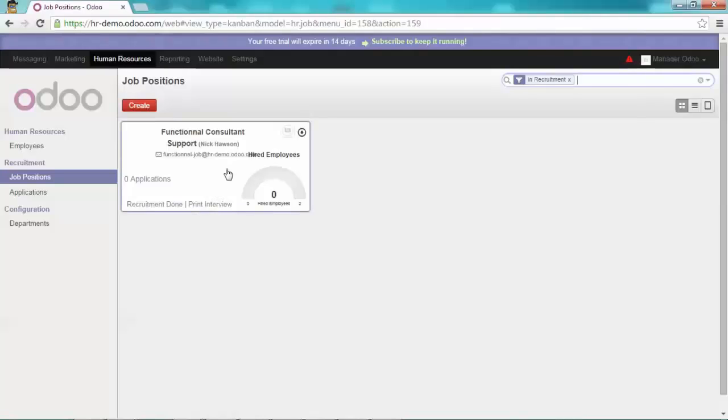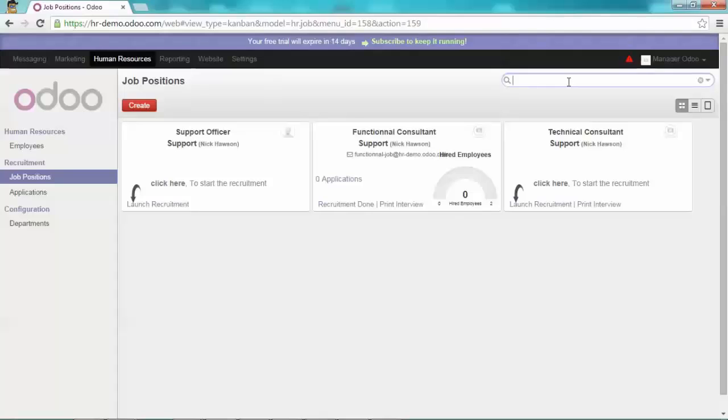Under the job position now, we can see only one job position because its status is equal to recruitment in progress. We can see the other one by removing the filter. We can see the job position of Nick Hausen that is already taken, and we can see the 2 that we just created, and you can launch directly here the technical consultant position.